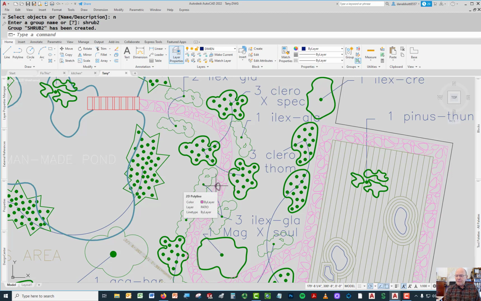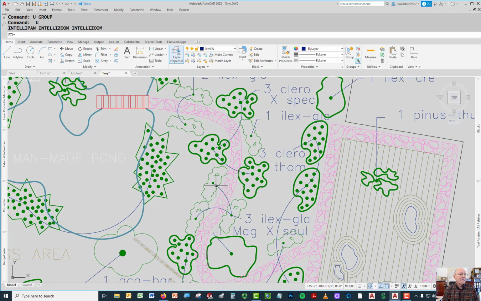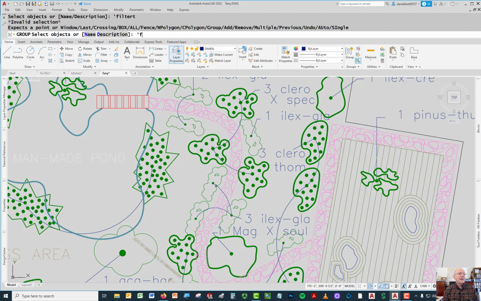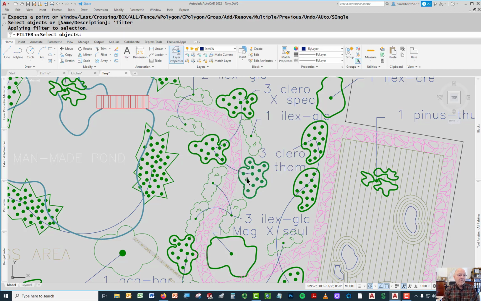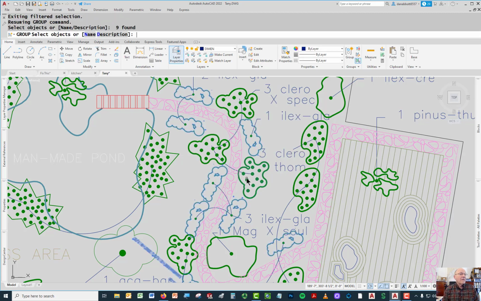So I just made a group called shrub2. Maybe I should have, let me undo that. So I went to the group command and I indicated I wanted to make a group. When it asked for selecting objects, I did the same thing I did with filter, apostrophe filter. So I'll come up here, I'm going to then apply that, type all. Now I'll give it a name, and the name's going to be shrub2. So now I have a group named shrub2 that consists of those things.